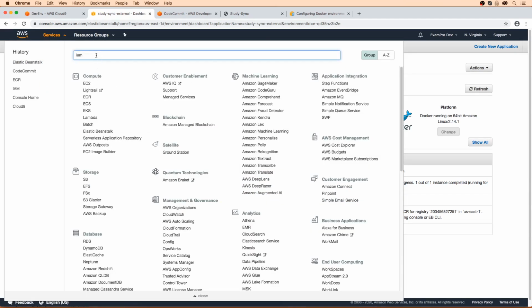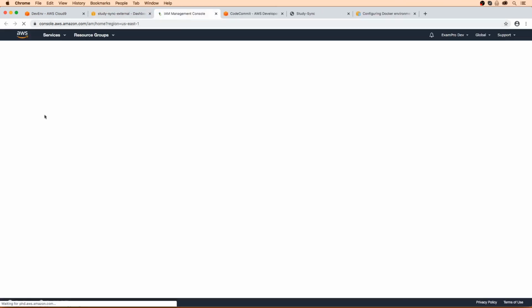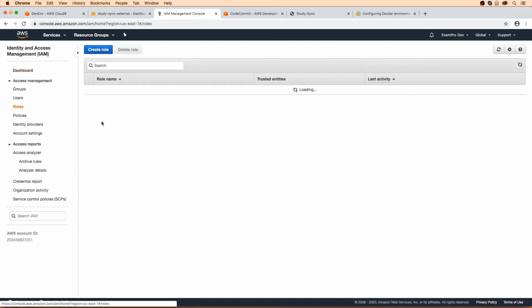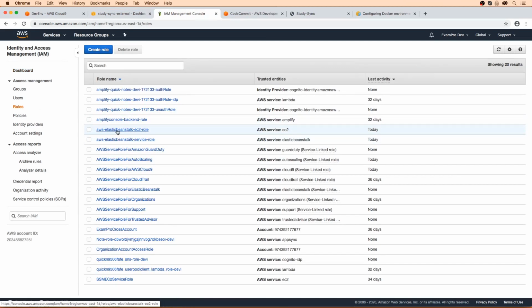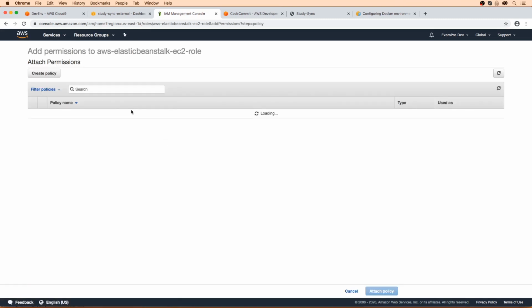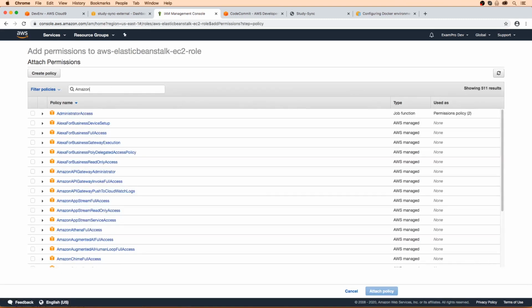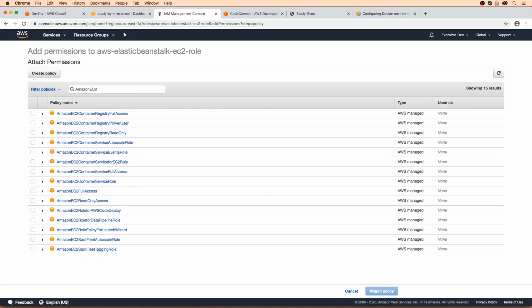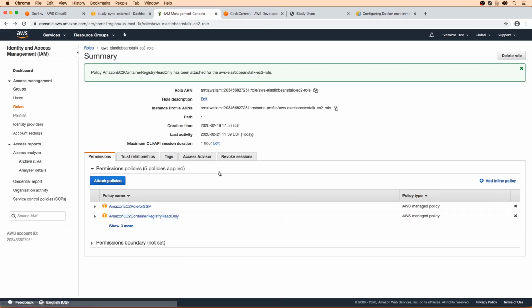So just type in IAM here. We'll open this in a new tab. On the left-hand side, we'll go to roles. We'll go to the EC2 role here for Elastic Beanstalk. We're going to attach permissions. We're going to type in Amazon EC2 container registry read-only. We'll attach that policy. So this should allow us to gain access to ECR.